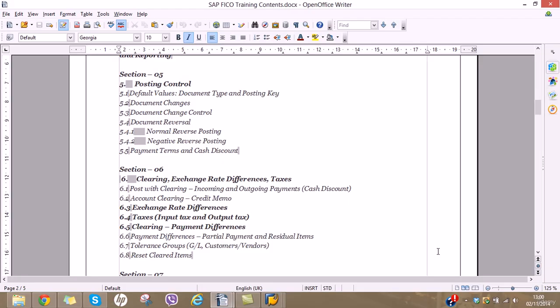So what kind of control? You can make the settings for a particular user, yeah. That's a different setting. This is just for document change control. Right, okay.